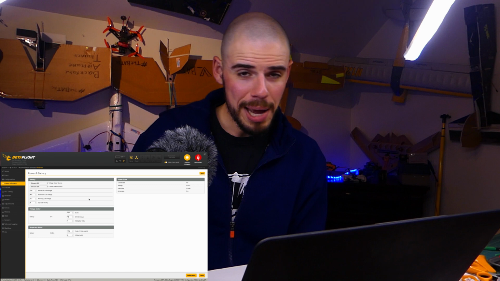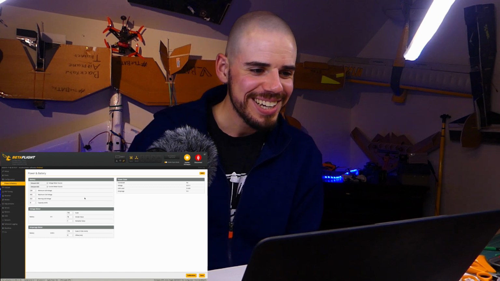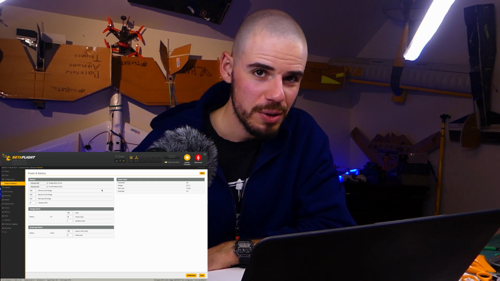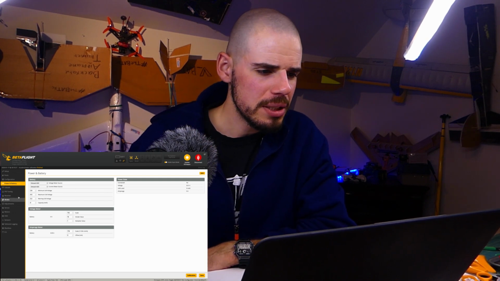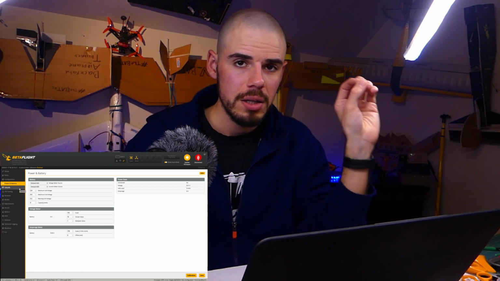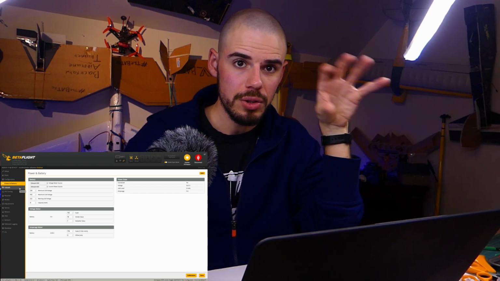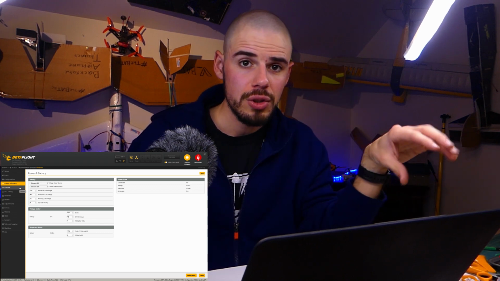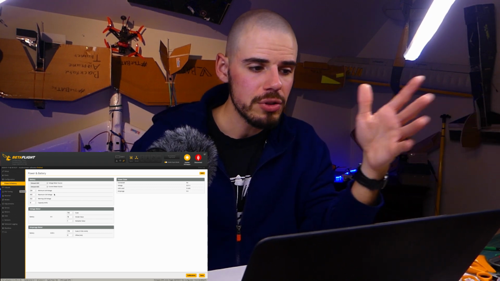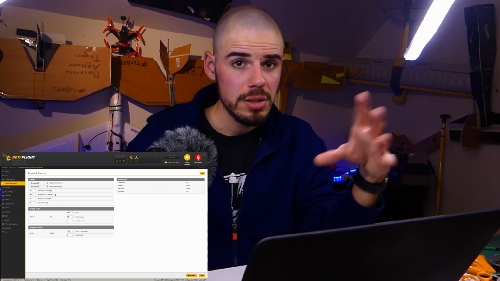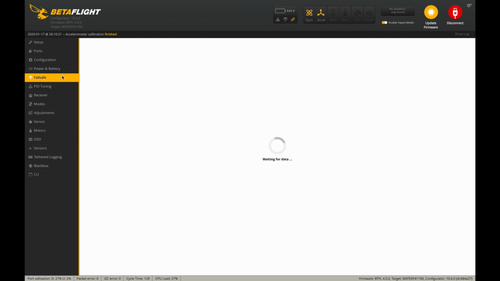Power and battery. I don't really mess with this very much, partially because I don't know how. Also, it's kind of a pain. But basically, on your on-screen display, the little things on your FPV display in your goggles, the voltage is usually one of the things that you have. And so if the voltage is incorrect for some reason and you need to adjust it, then this is where you would do that.